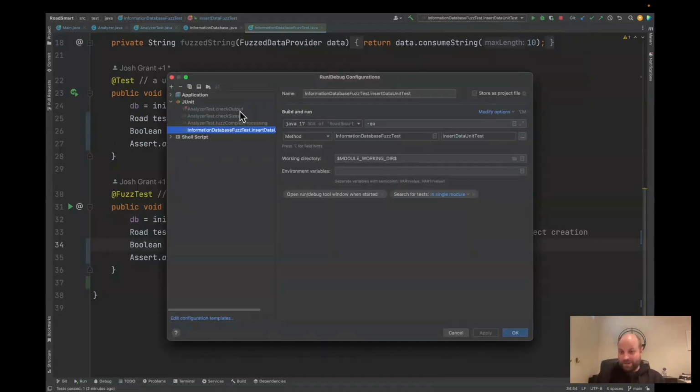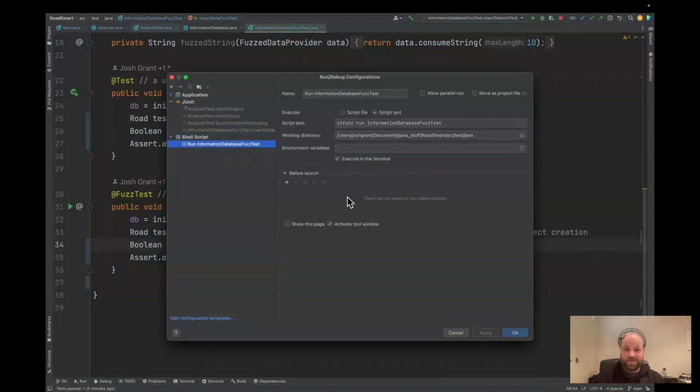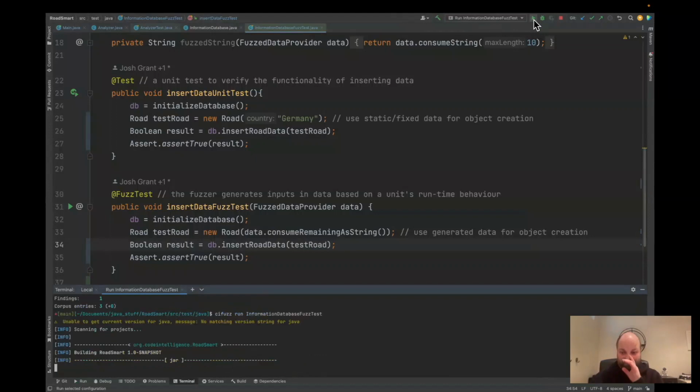Because I'm in IntelliJ, I've cleverly set up, and I'll show you this. In addition to running standard JUnit tests, I also have a shell script. So instead of going to the command line every time, I've just set up CI Fuzz run with my test class file. So I can just run it right from the comfort of my IDE. So I'm going to do that.